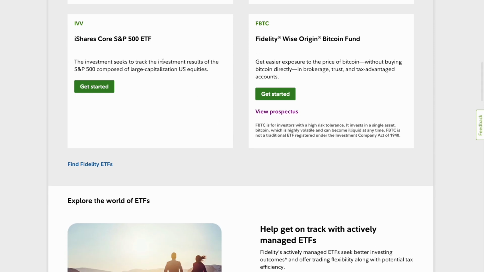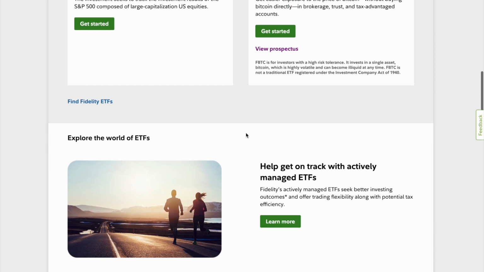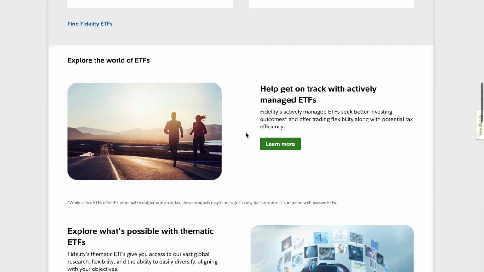Next, a very popular one is IVV. And why? Because it tracks the S&P 500 and the 500 companies within it. And then you have the Fidelity Wise Origin Bitcoin Fund, which is FBTC, and you can invest in Bitcoin, but you don't directly invest in Bitcoin with this fund. I just want to make that clear. It's just tracking the index. So as you can see, Fidelity offers all different ETFs.